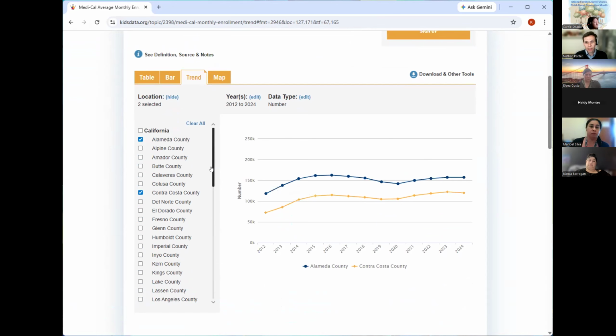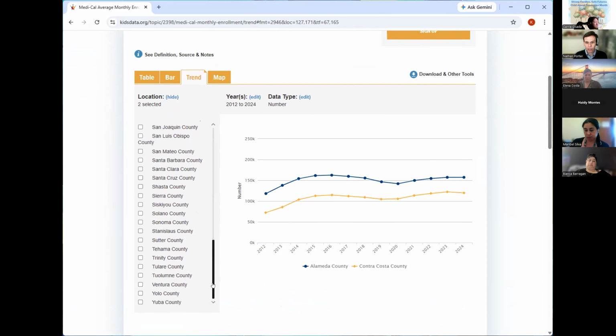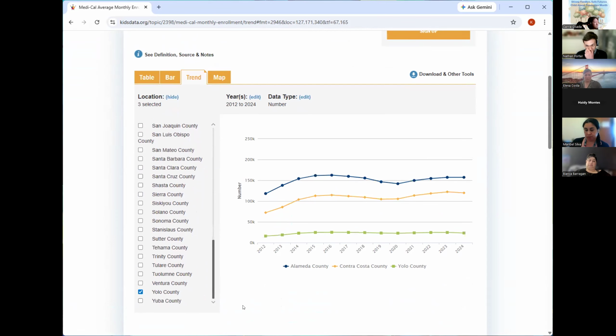We can add locations. Again, suppose we come down and we want to add Yolo County, the original county we searched for. We can click Yolo here. We see that Yolo is quite a bit lower than the other ones. Again, probably because we're looking at numbers, right, and not percentages. So Yolo County has a smaller population.